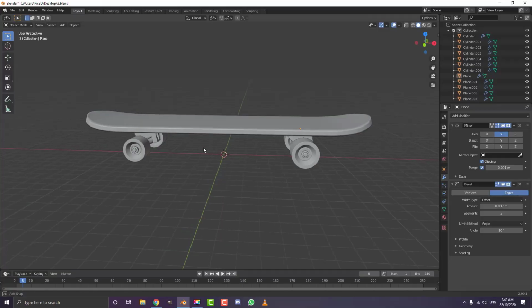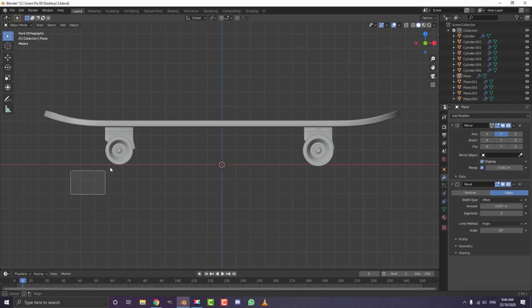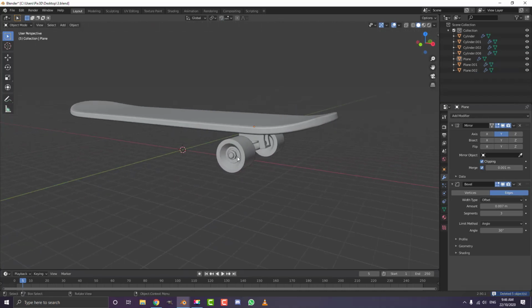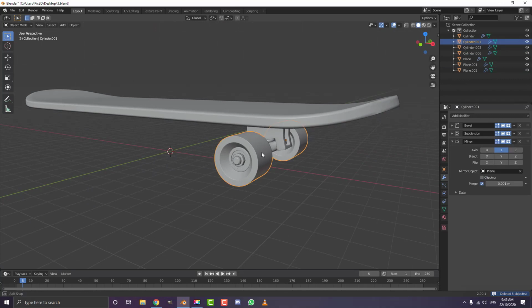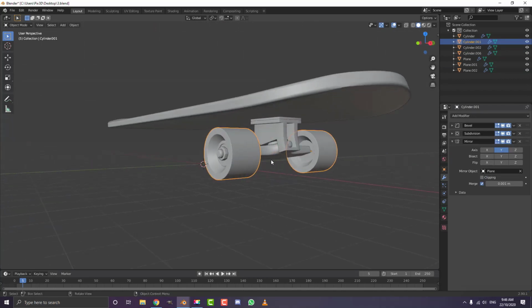Okay, so to make things a little bit easier for ourselves when it comes to materials, we're just going to go into our front view, and delete the wheel and the mount at the back. So you select them, delete them. We're going to add materials to this one guy over here. Then later on we can duplicate it over, and that's just going to make things a little bit easier for us and save some time.